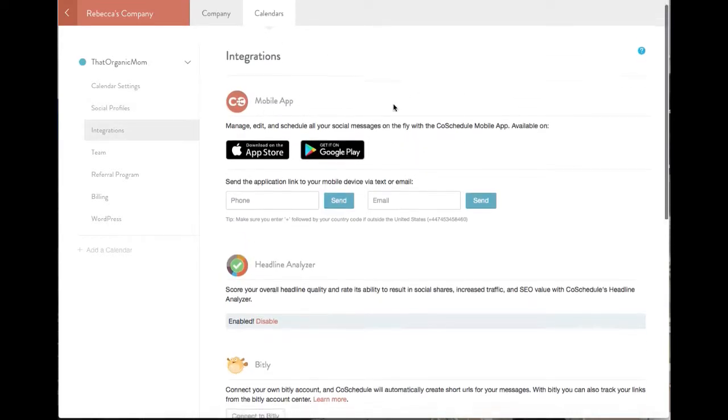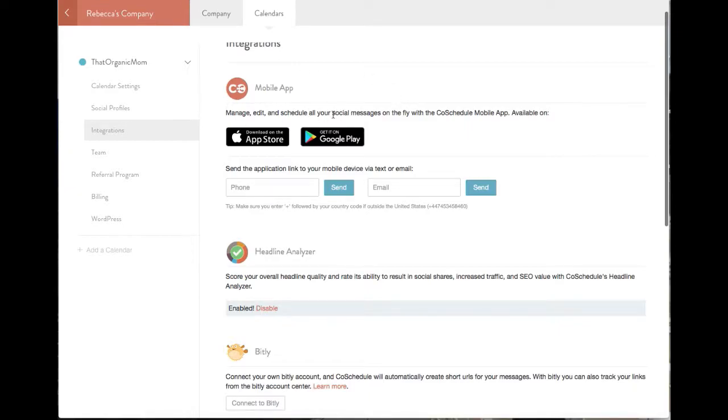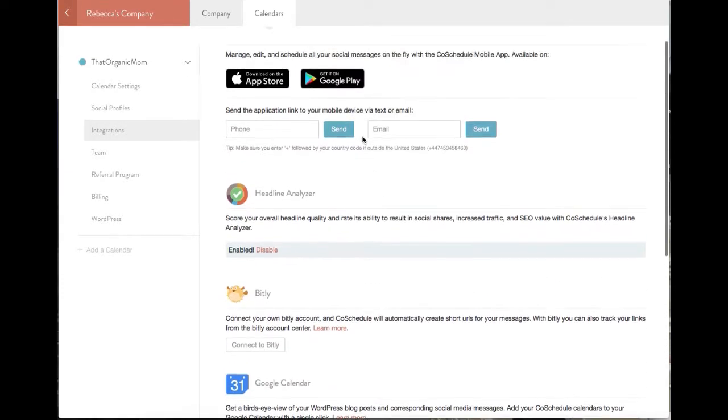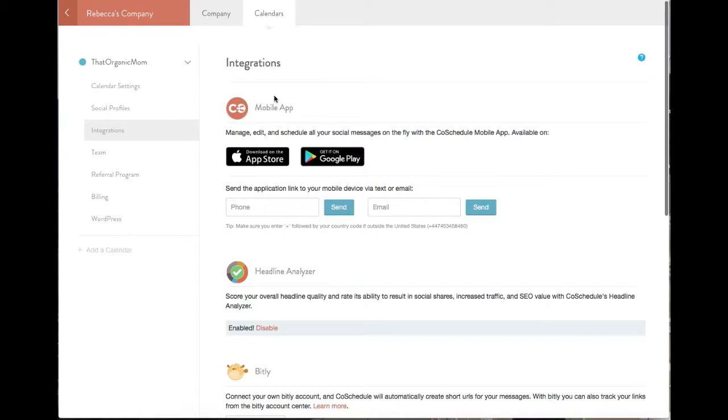And then under integrations, you can manage and schedule your social media messages with the CoSchedule app. And this is what I used when I showed you before how I posted to Instagram. You need to have this app on your phone, the CoSchedule mobile app, to be able to use Instagram. The other social media you can use just straight from your computer. But for Instagram, you do need to have this app downloaded on your smartphone.